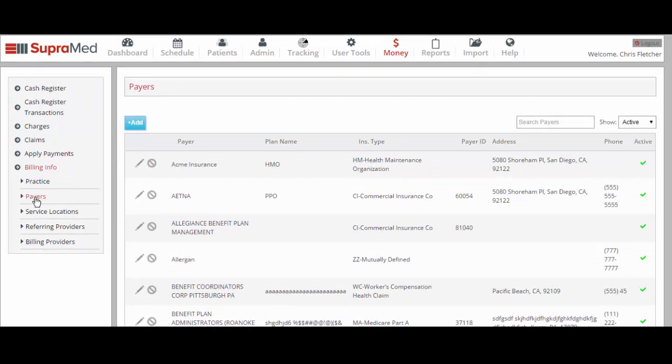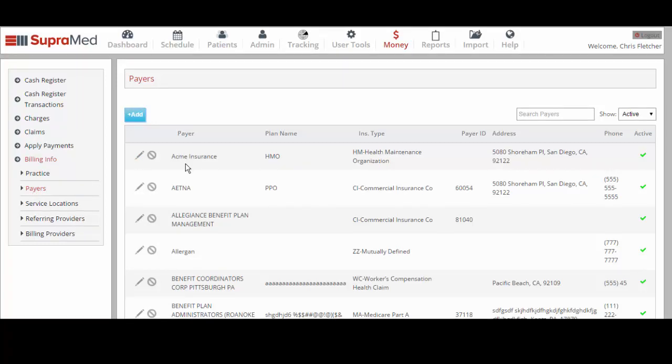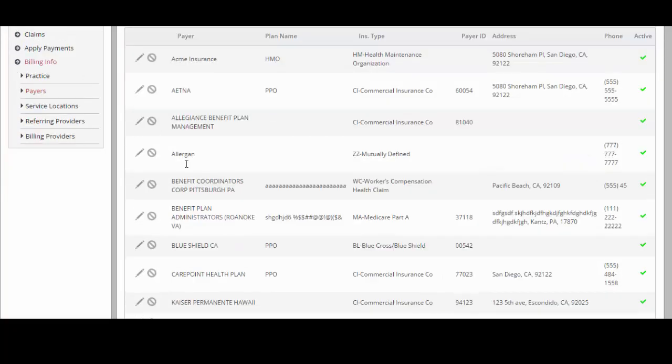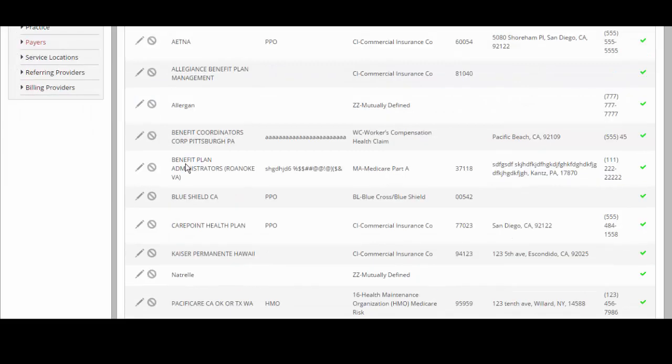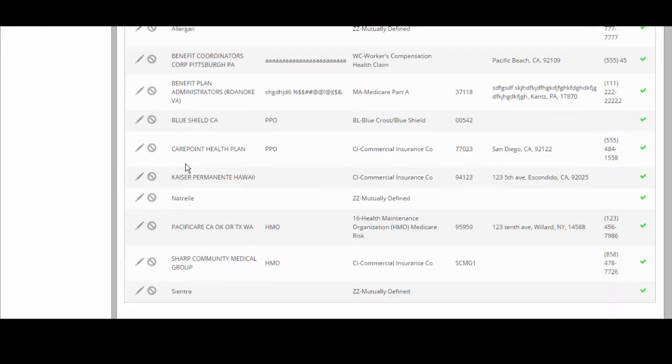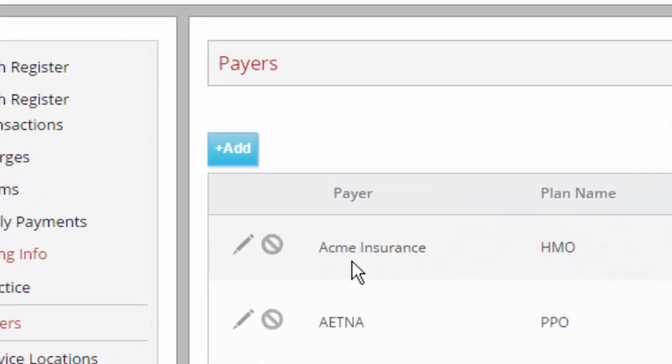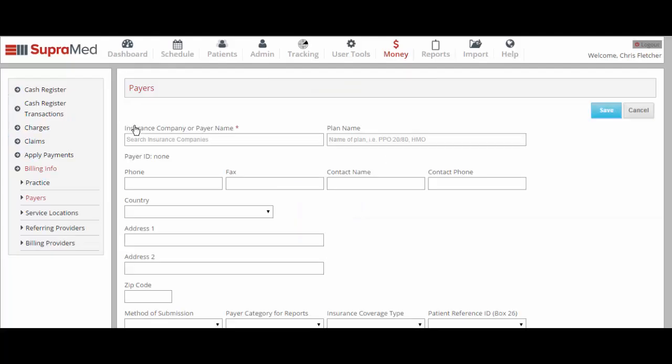The Payers screen allows you to enter information about each outside payer that you need to submit a claim or a statement to. These can be insurance companies, but also could be attorneys, device manufacturers, or others that require statements to be generated. You could also create a payer here for a charitable organization that you don't want to send a bill to, but that will help you keep track of charges that have been applied on their behalf. You can click the pencil icon to edit an existing payer or the Add button to add a new payer.